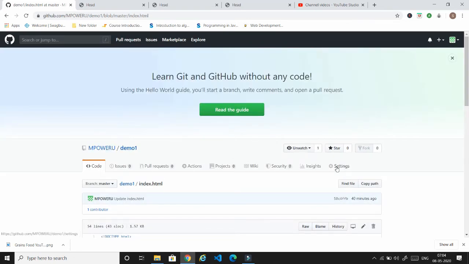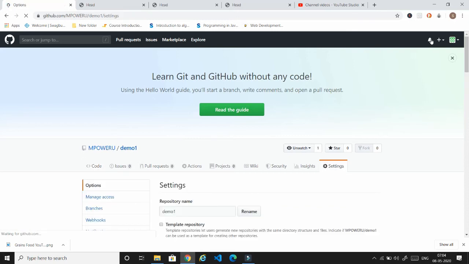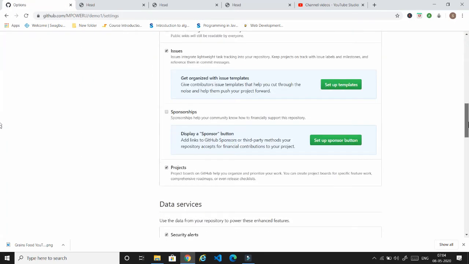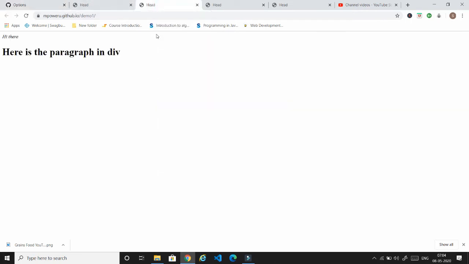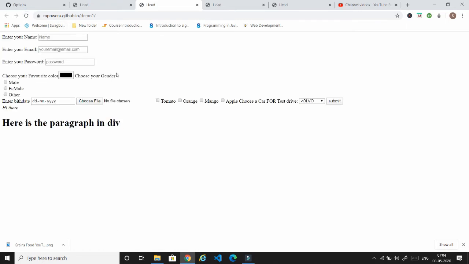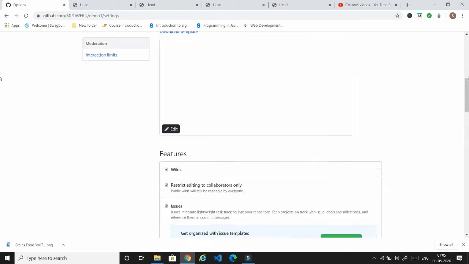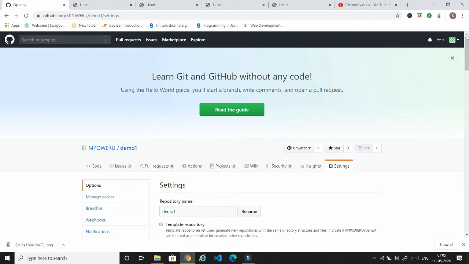So now I will be going to the settings, and after going to settings, I will be going to this link. As you can see here, nothing has changed in the website. So just refresh the web page, and you can see your form is updated. You can see the form here. So by just updating index.html directly, we can update or change the website content.